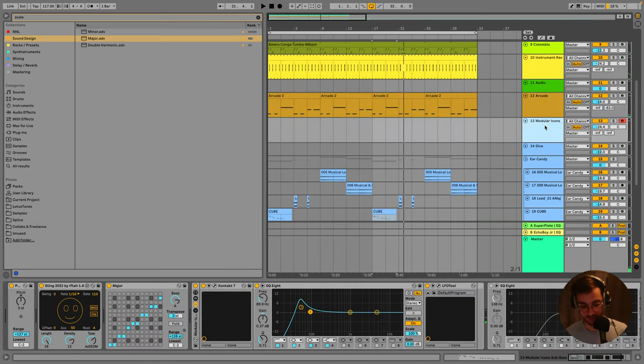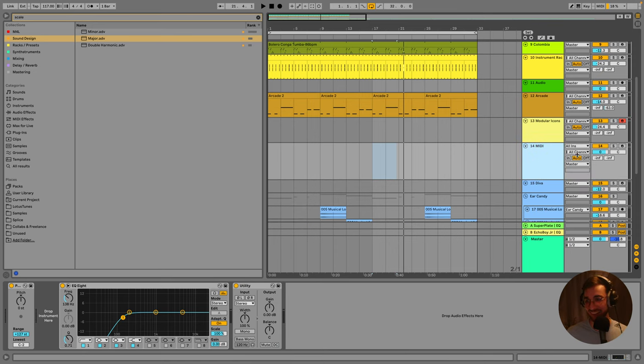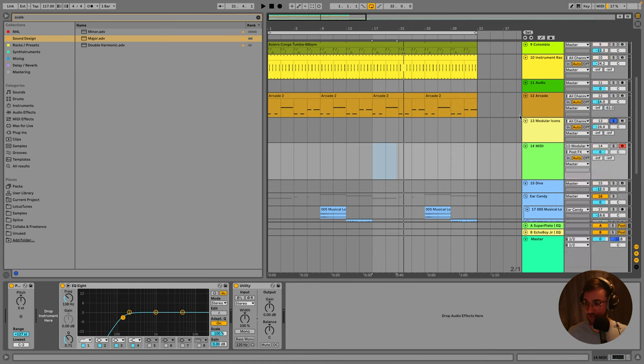Save the MIDI, because Sting has this thing that it doesn't save the MIDI once you reopen the project, which is really annoying. So I'm just going to resample that just in case into a new track.